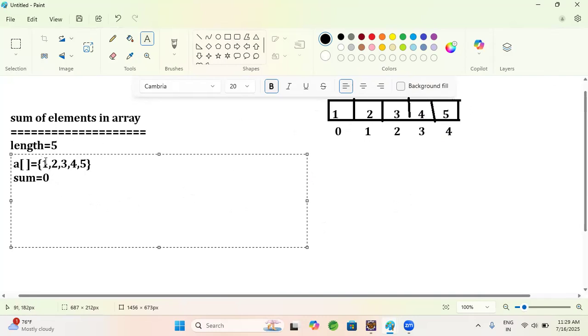I'm going to use a for loop because I know the starting and ending point. I start at the 0th index. The first value is 1, so it will be added to the sum.